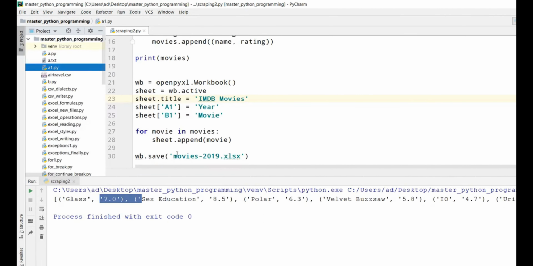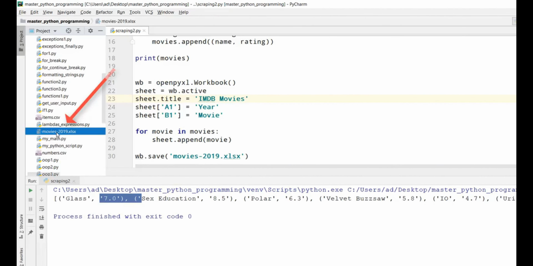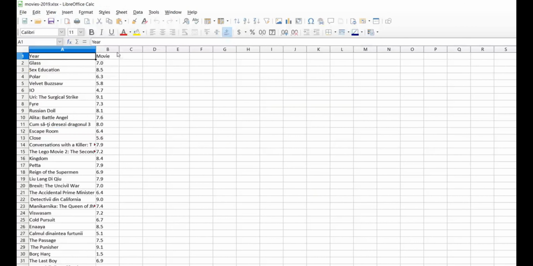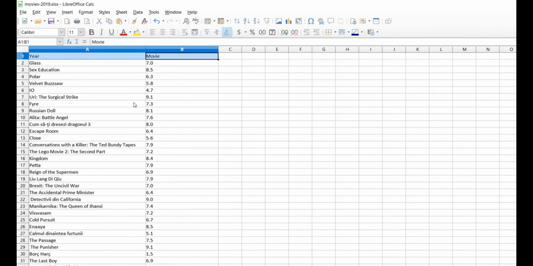And let's see if a new file called movies 2019.xlsx appeared in the current working directory. And this is the file. Let's open it. And inside the spreadsheet, we see the content we've retrieved from the website.